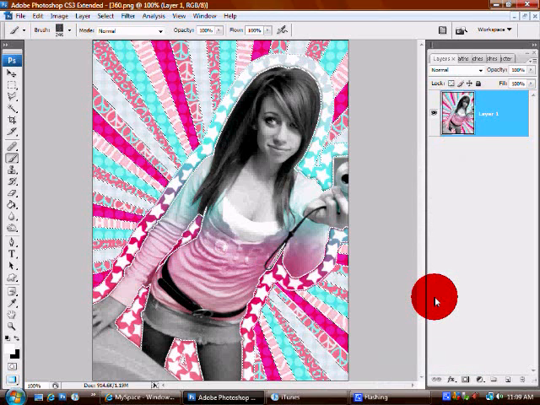So that's how you add your vector to your sign, and be sure to check out part 3 to see how to add your text and a preppy border.